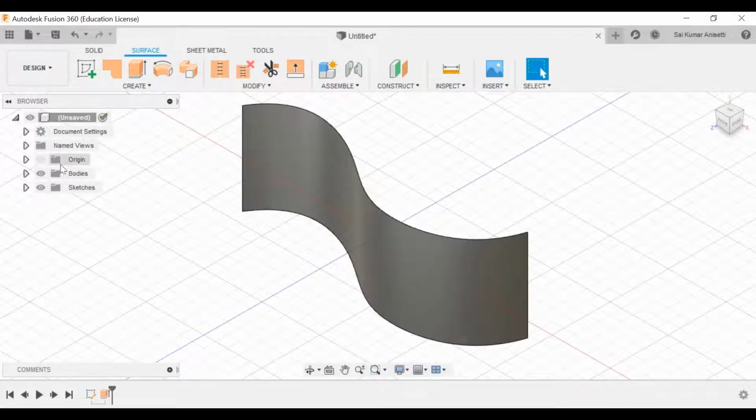Okay, now this is a surface. As you can see, if I open this body, it is showing a symbol, and the meaning of the symbol is that this is a surface. Okay, now we will turn the surface into a body, I mean a solid model.